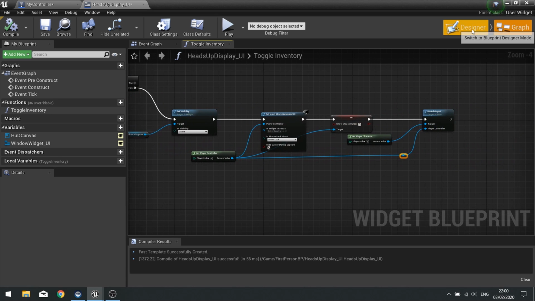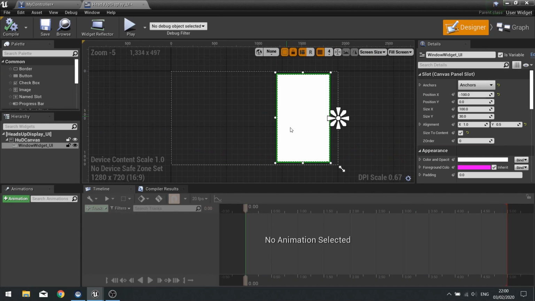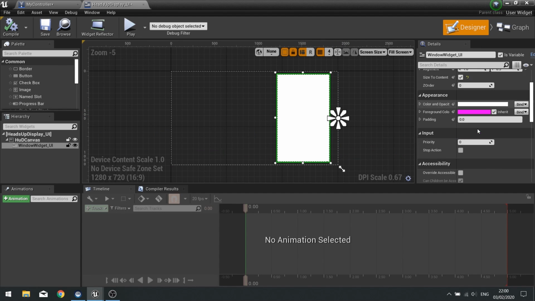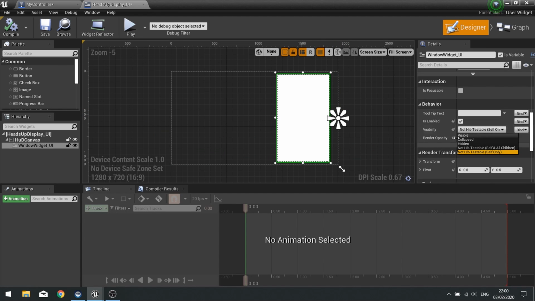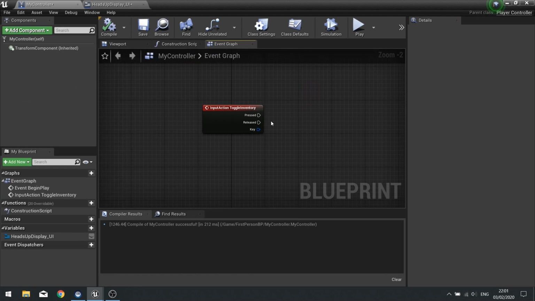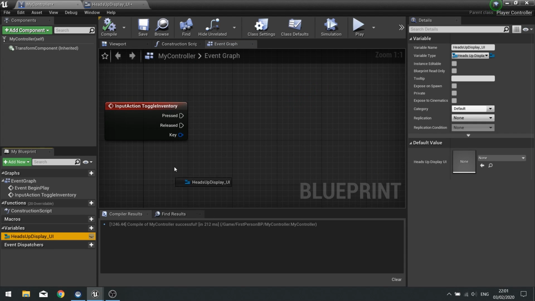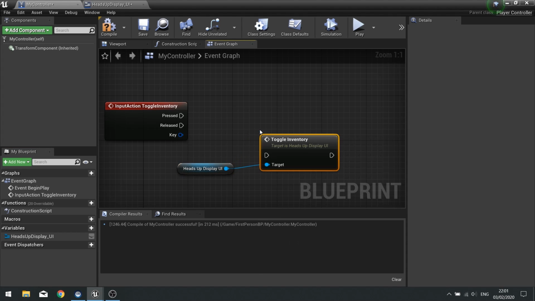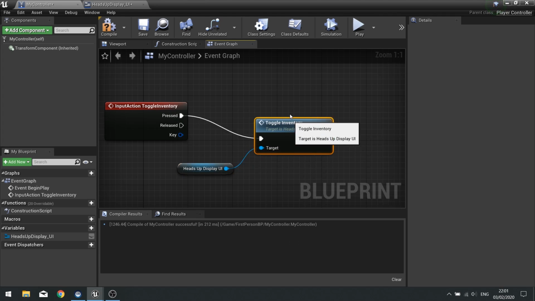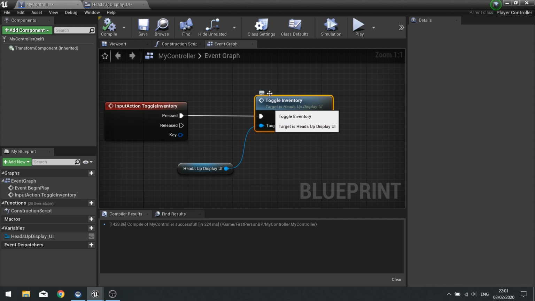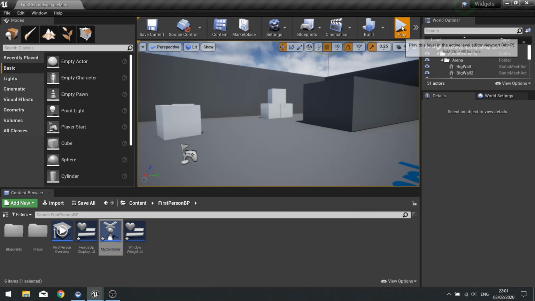So let's make it invisible to begin with. So back to the designer view, click on your window widget UI, scroll down to where you find visibility, and change it to hidden. With that done, we now need to call that function from my controller. So go over to my controller and go to your toggle inventory input action. And when pressed, we want to call our heads up display variable, which we saved earlier. And we're going to do toggle inventory. Hit compile.